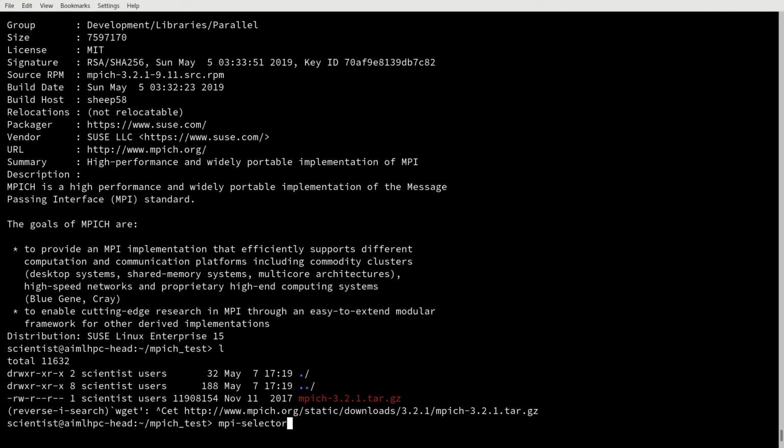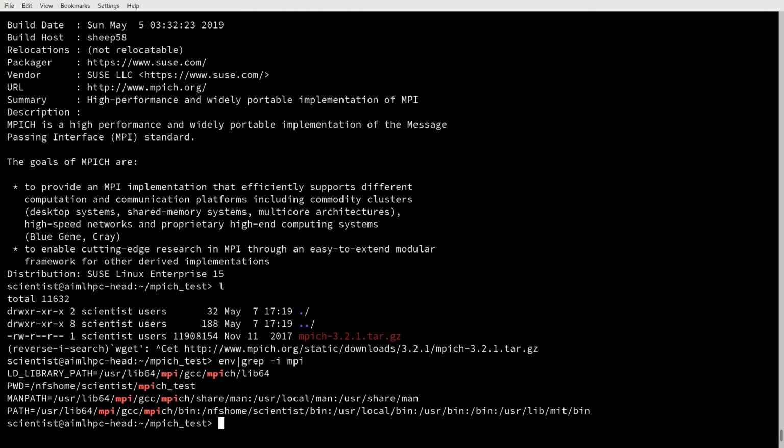But one of the consequences of running the MPI selector is that it sets some environment variables, and I just wanted to show you those environment variables. Instead of using less, let's just grep -i MPI. So I'm going to show you all of the environment variables that have MPI in their string. And there aren't a lot, but they are important.